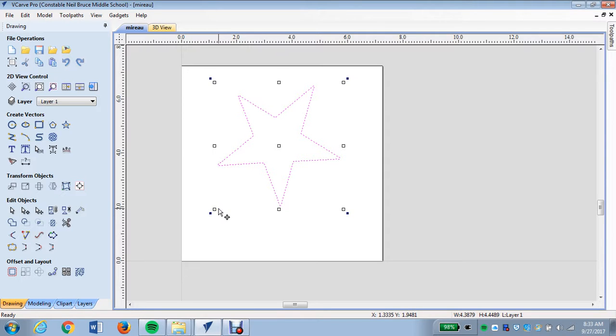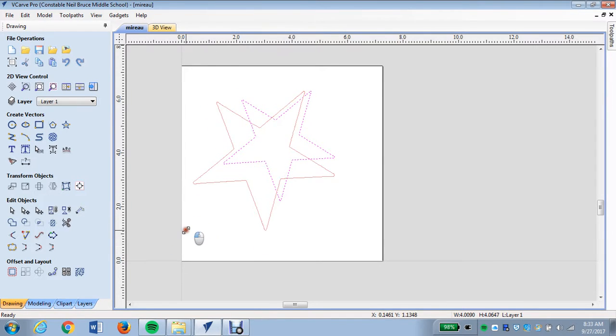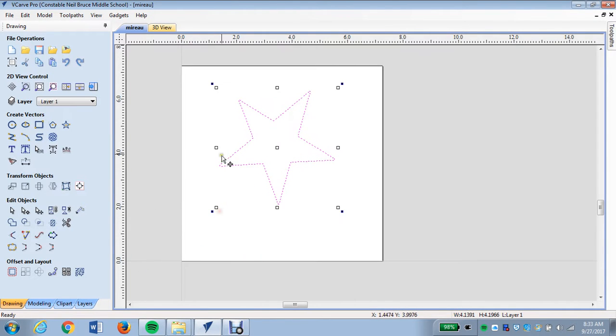Now if you hold the shift key down, there's a little trick. Hold the shift key down and hover your mouse over top of one of the corner squares. Then you can make your star or shape bigger and smaller, and it maintains the aspect ratio. If you don't do that, a better example would be using the side. Notice that it stretches the shape out. It doesn't keep its aspect. So the corner arrow is the way to go.